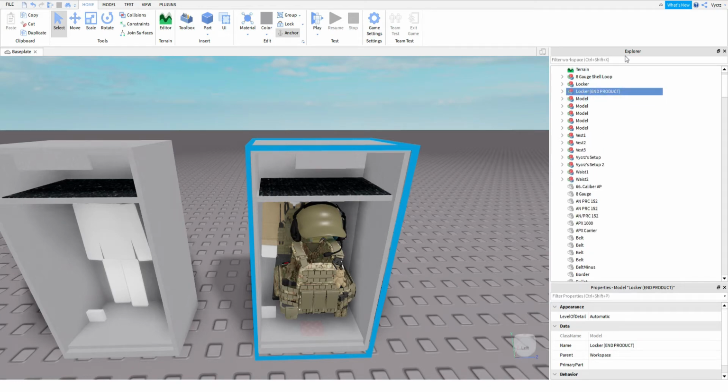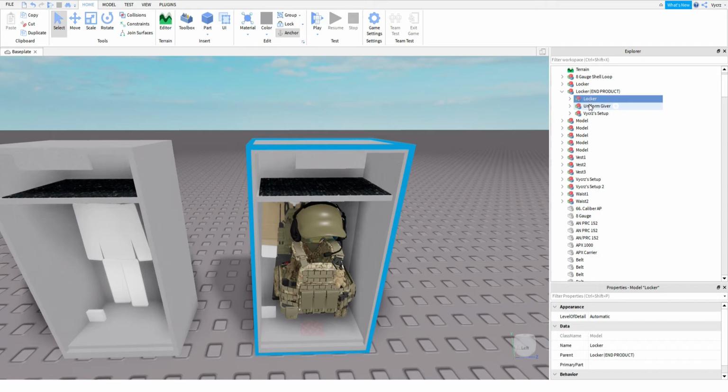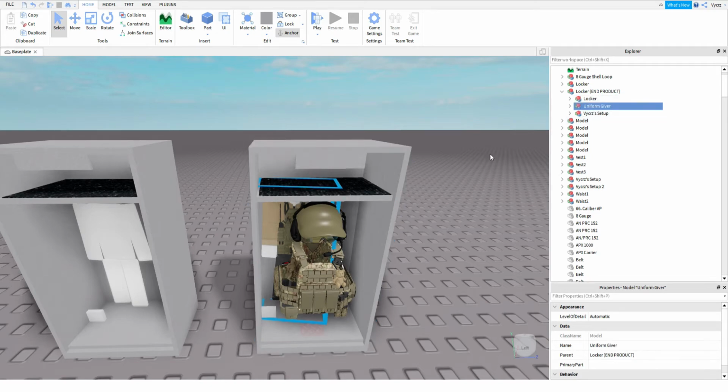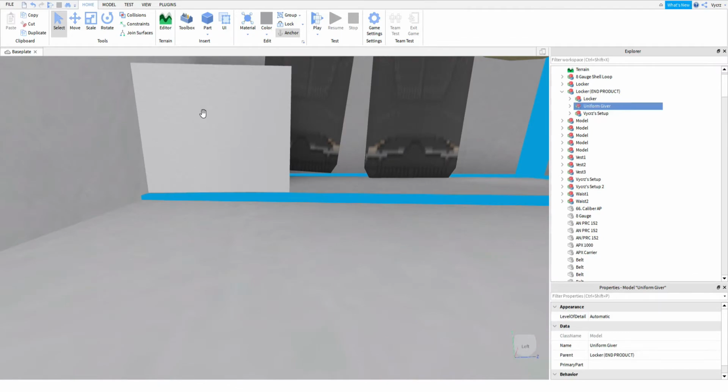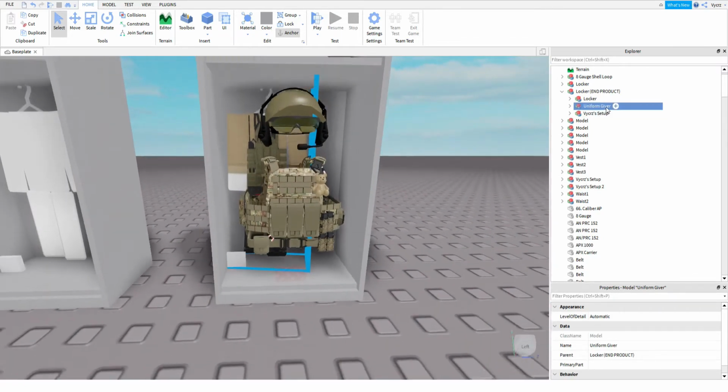So if you look at the Explorer, you see that what you have selected is the locker. This is one grouping, and if you click on the arrow on the left, this will open this grouping. And under this locker grouping, you have another 3 additional groupings. Your locker, which is the body of the locker, and your uniform giver is the one behind. This gives you your uniform. This is the part that you click in-game to get the clothing.